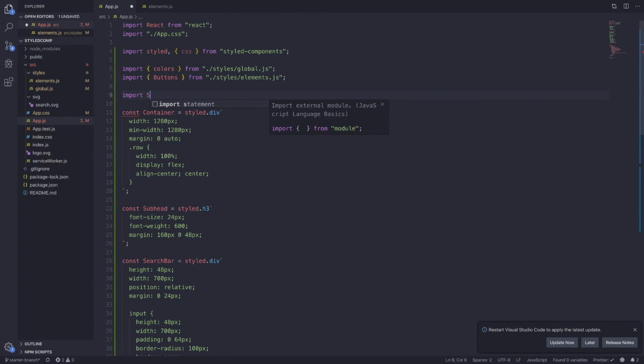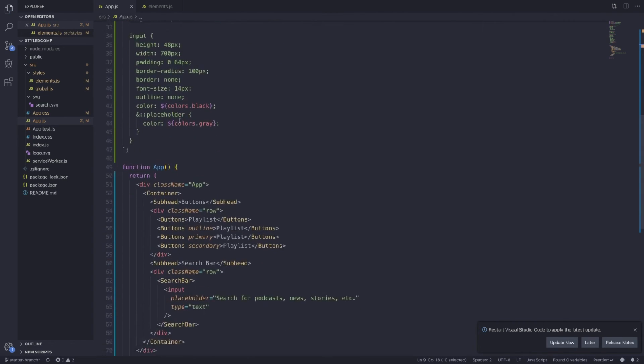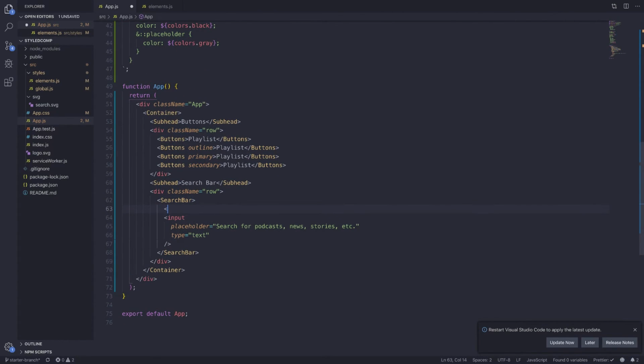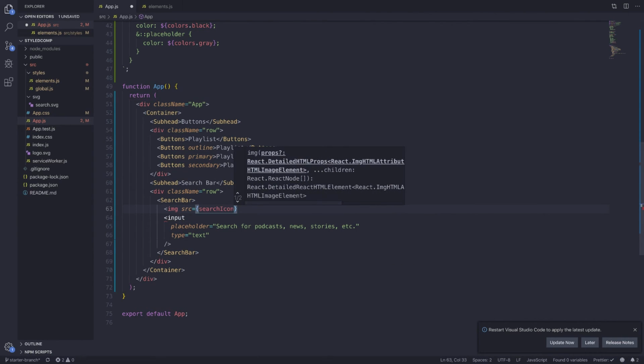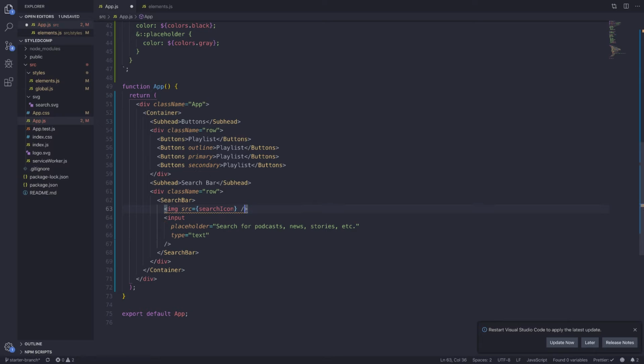So just go ahead and write import. We're going to call it search icon. So we're going to import search icon from svg search.svg. And we're going to just render out an image. So image is going to use source, search icon. It's going to be self-closing.